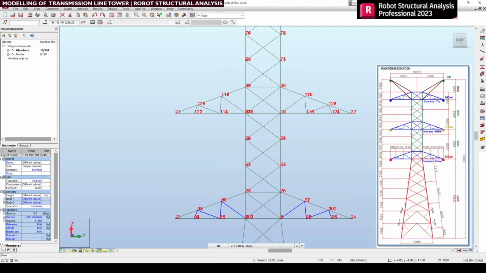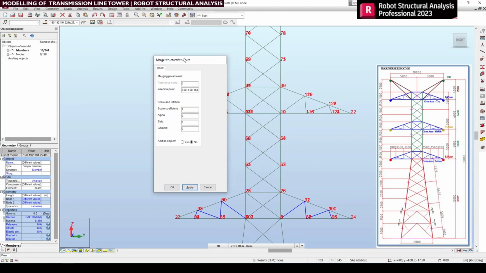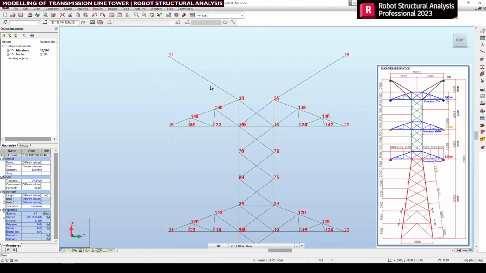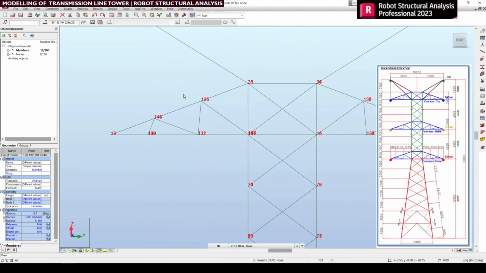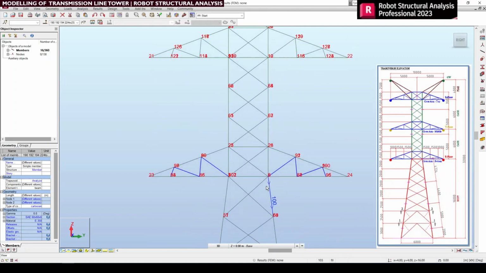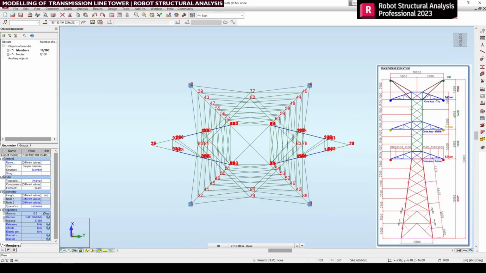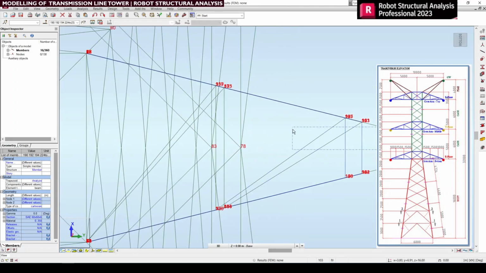Again for the top cross arm, Control C and Control V. We know that it should be 28 meter, 16 plus 12 meter. Apply, OK. You can see here bracing is created in the top cross arm also. So again we need to select both bottom and top cross arm. You can select from here.